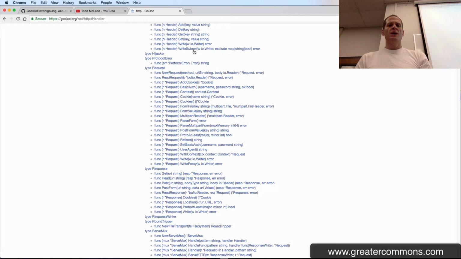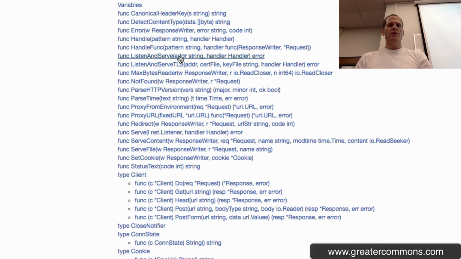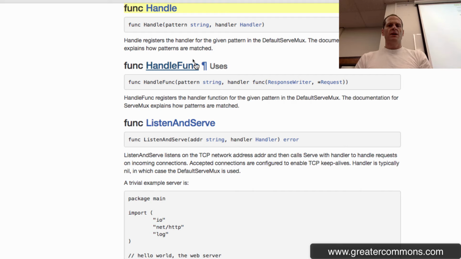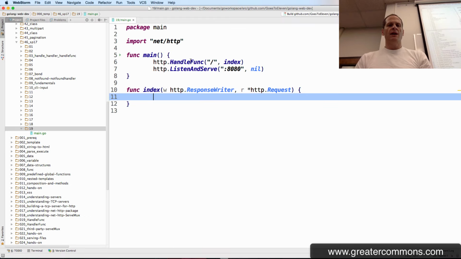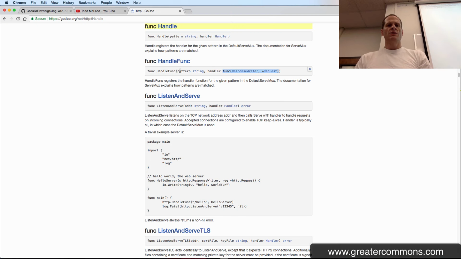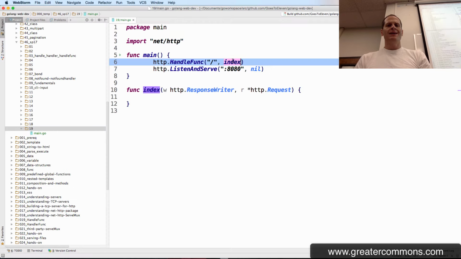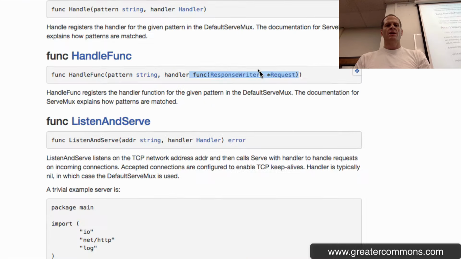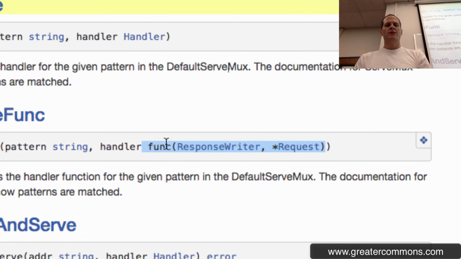So when we're using default serve mux, we look at handle and handle func. It says it registers the handler for the given pattern with default serve mux, registers the handler function for the given pattern with default serve mux. So handle func takes a value of this type, a function with those parameters. And that's exactly what we gave it. Handle func wants a route, a pattern, and then a value of this type. Well, we're giving it index. What is index? It is a function with the response writer and a request as parameters.